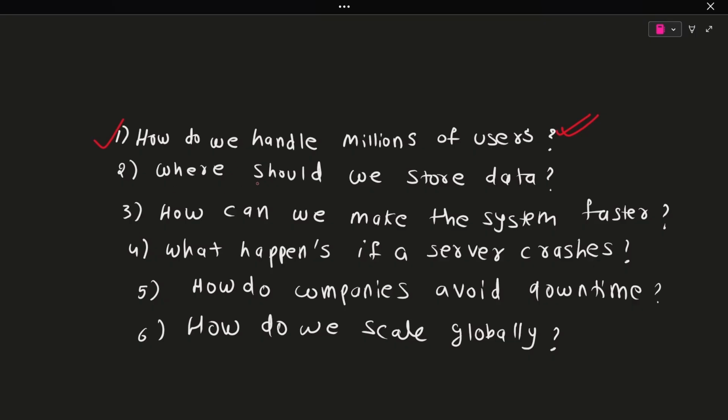The next point is, where should we store the data? It's very important. Whether you store it in your private servers, or take a rented system, or buy a server on the cloud, anything. So this also matters.